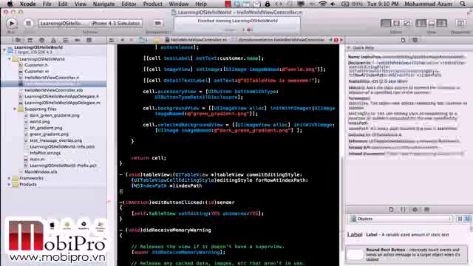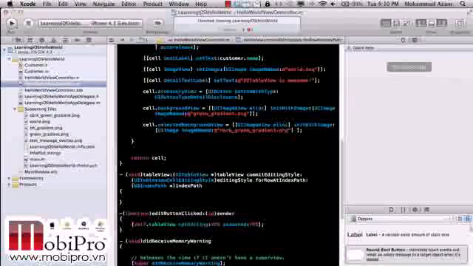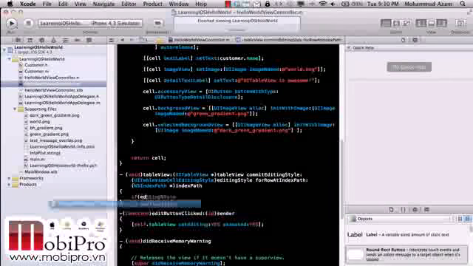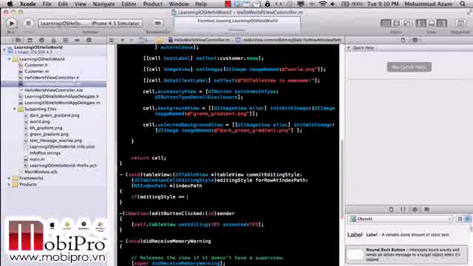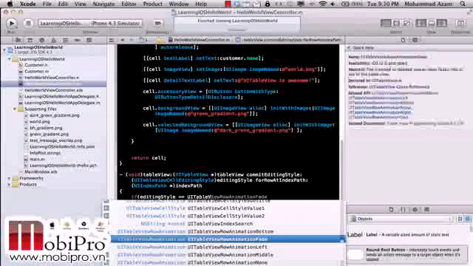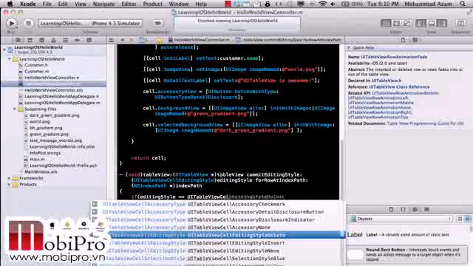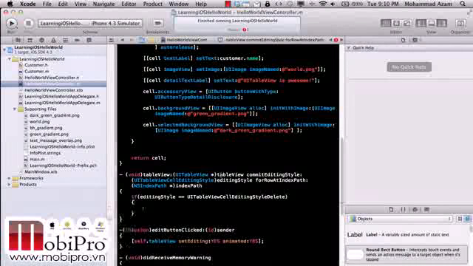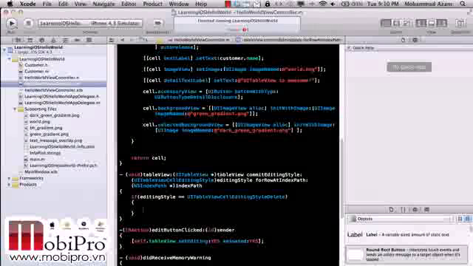So I usually just copy and paste it just like that, and now we are implementing this method. At this point we are going to make a check that if editing style is equal to UITableViewCellEditingStyleDelete. So if the editing style is delete, then we can go ahead and remove the cell.